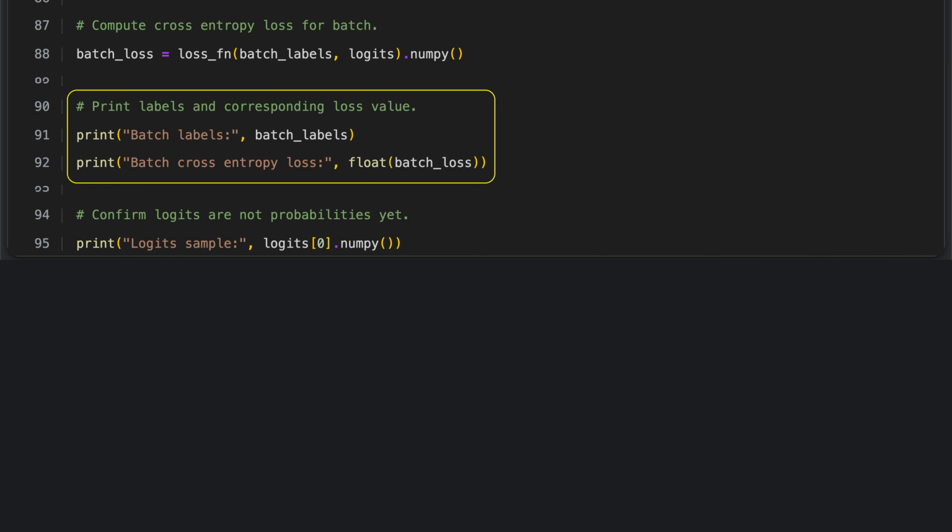We begin by printing the batch labels, which are the true class labels for a small set of test images, so we can see what the model is supposed to predict. We then print the batch cross-entropy loss, a single value that measures how closely the model's predicted logits match those true labels. A lower cross-entropy loss means the predictions are more accurate. Together, these outputs help us quickly assess how well the model is performing on this particular batch of data.